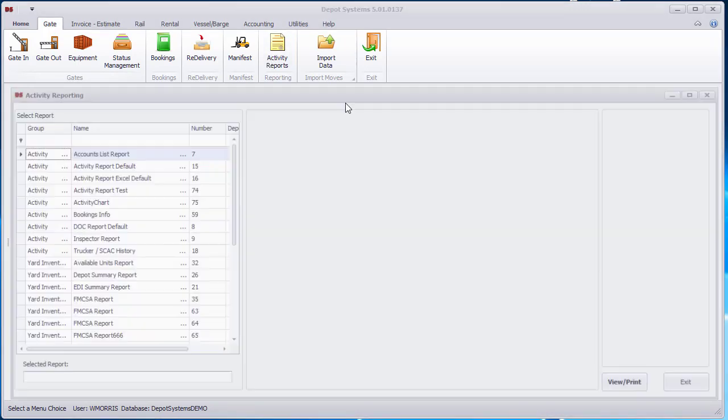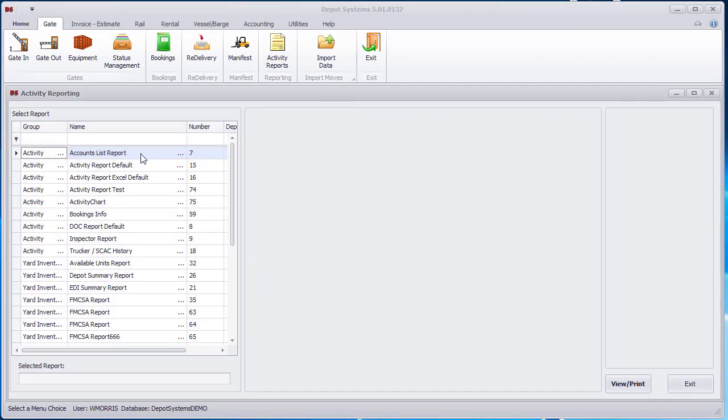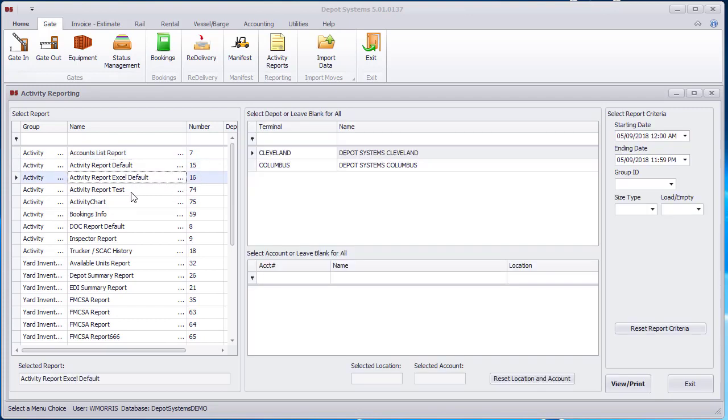The reporting system, there's a number of default reports that come with the system, but there are more that can be added at any time. This is all database driven. Everything has a report number, so we can take any report in the system, copy it, and then modify it to be a custom report at any time on the fly.